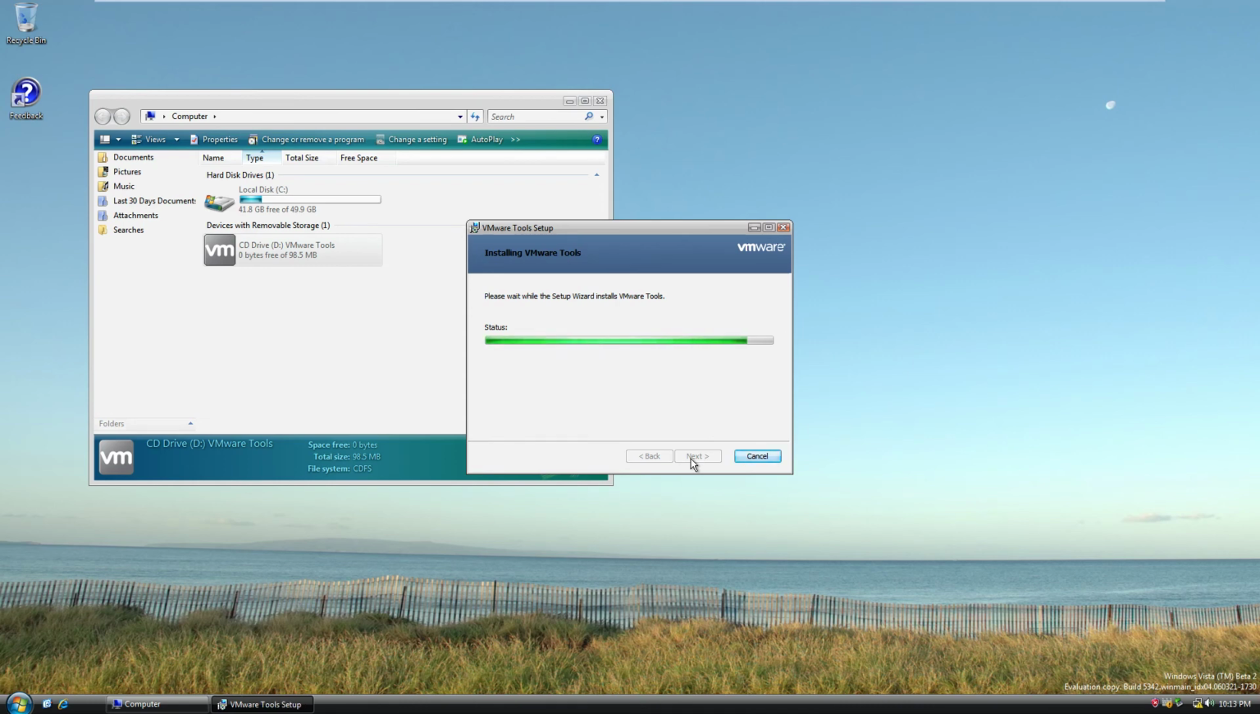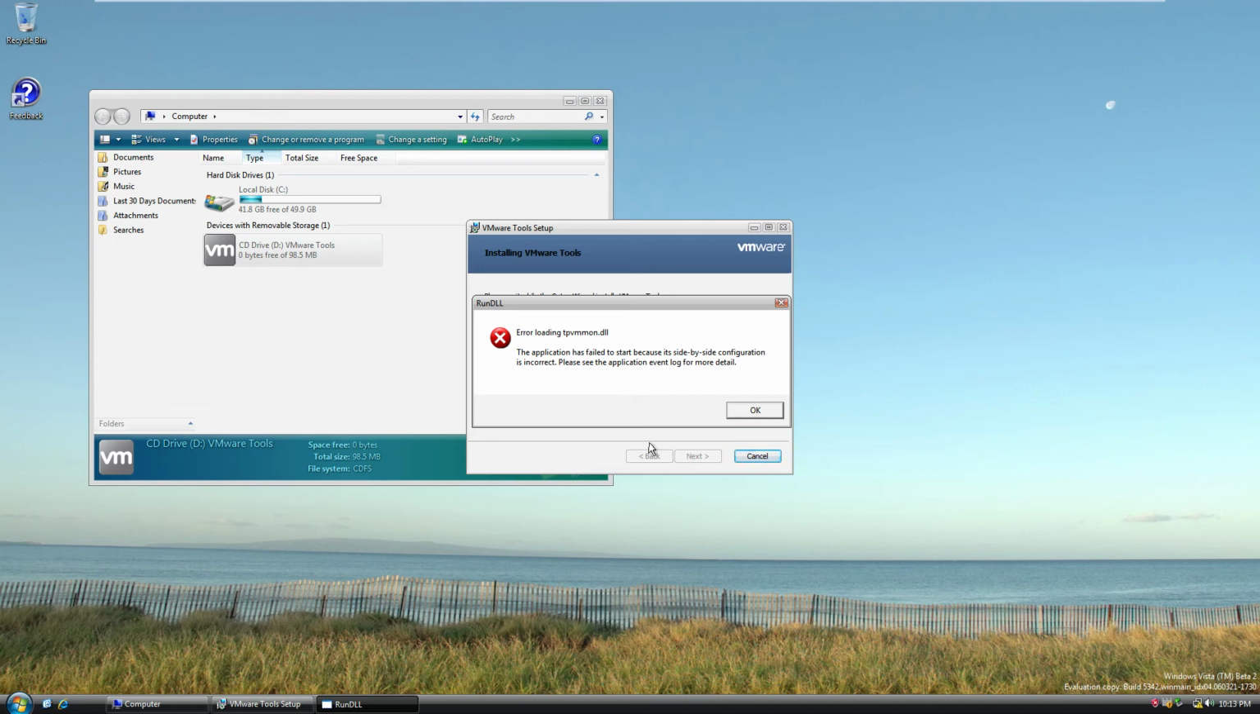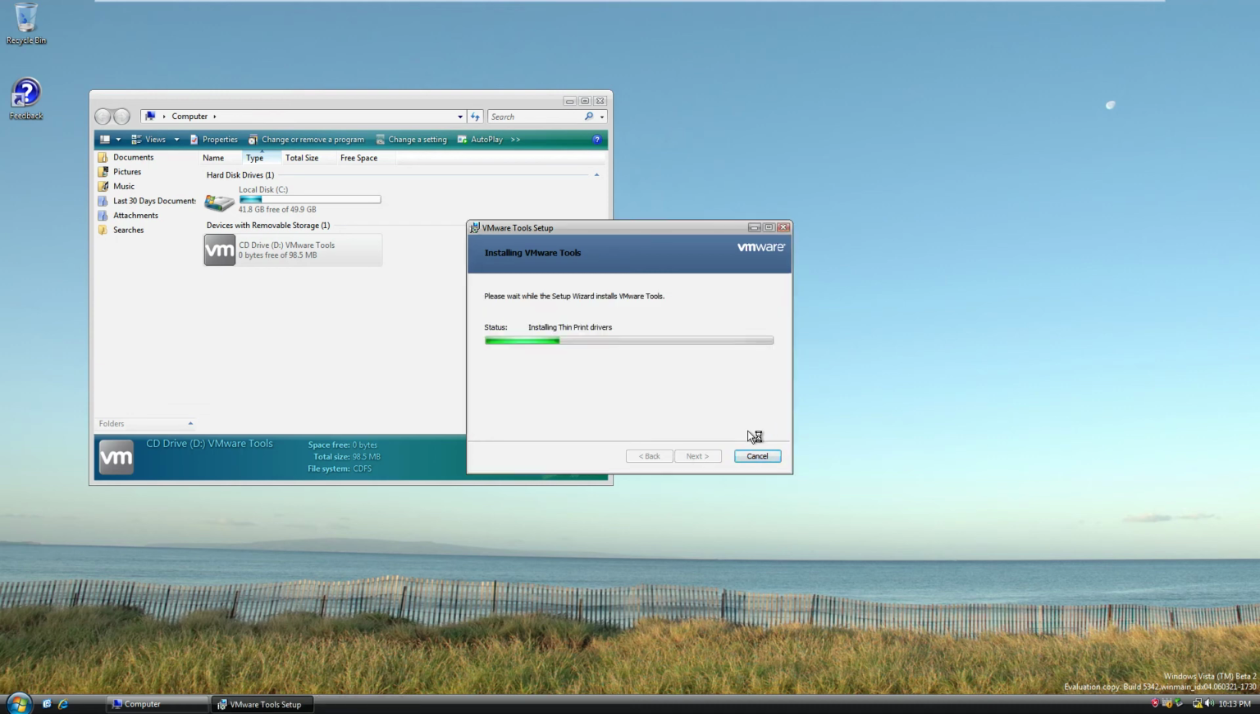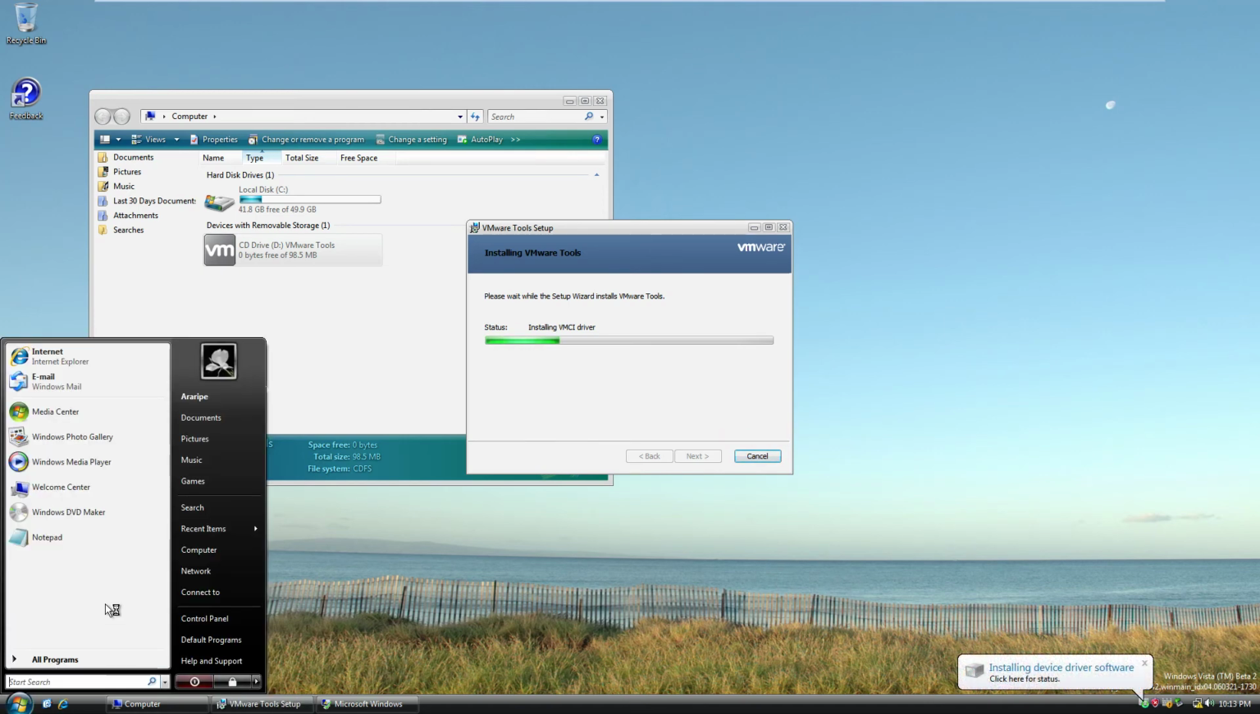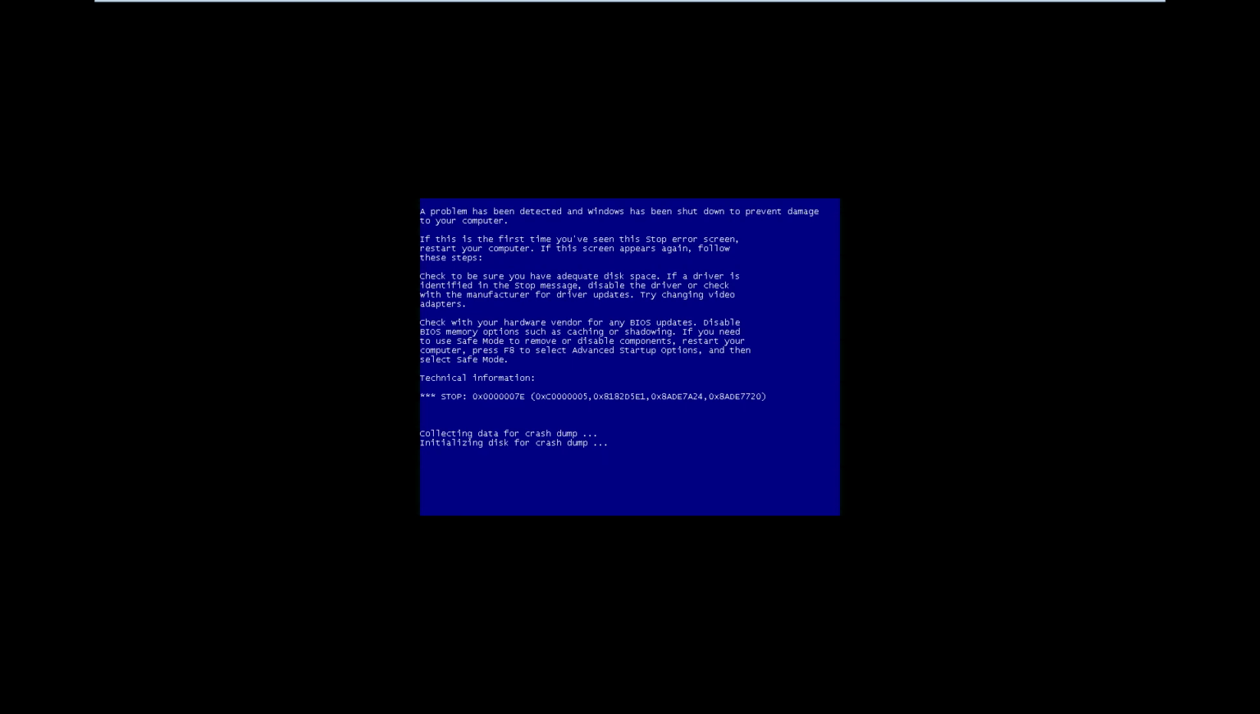Wow, it's actually installing somehow. I'm surprised, I'm not gonna lie. Okay, so side-by-side configuration is wrong. Yeah, that does make sense. It's probably suicide trying to install VMware tools in there, but we have to try for the sake of it. See, it's kind of going. It's kind of working. So internet drivers. So we might have an internet connection now. Ooh, we might as well fix. Okay.